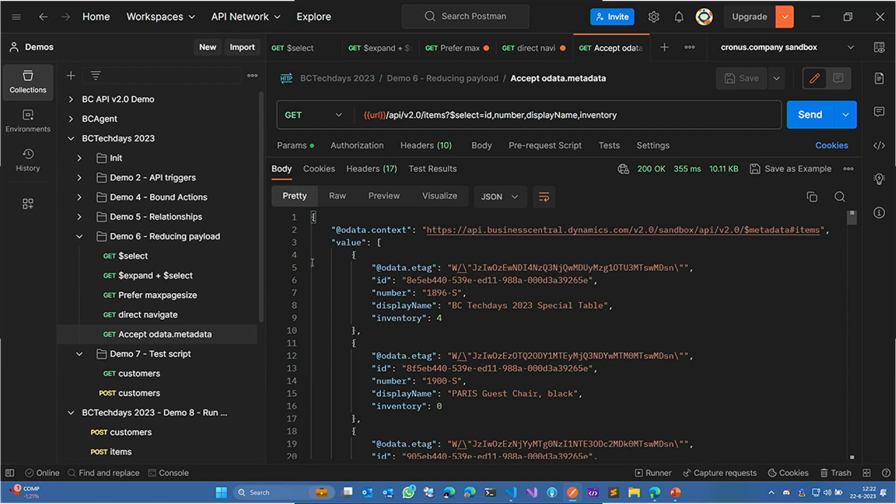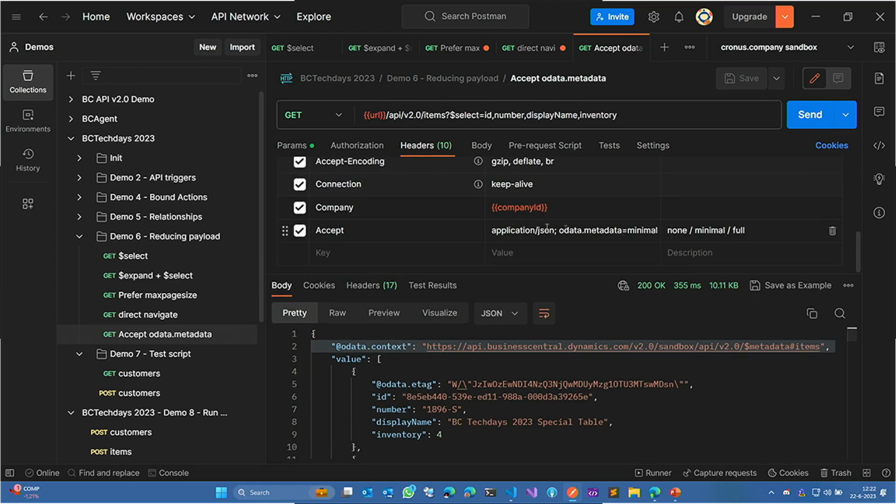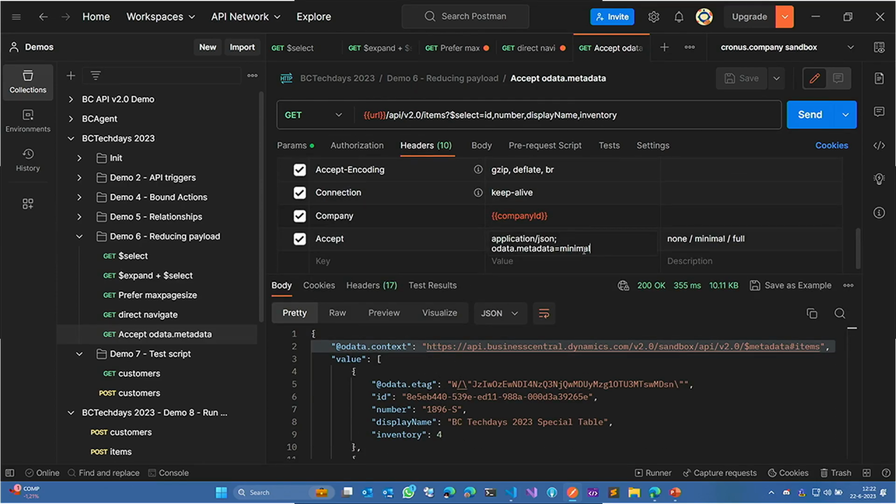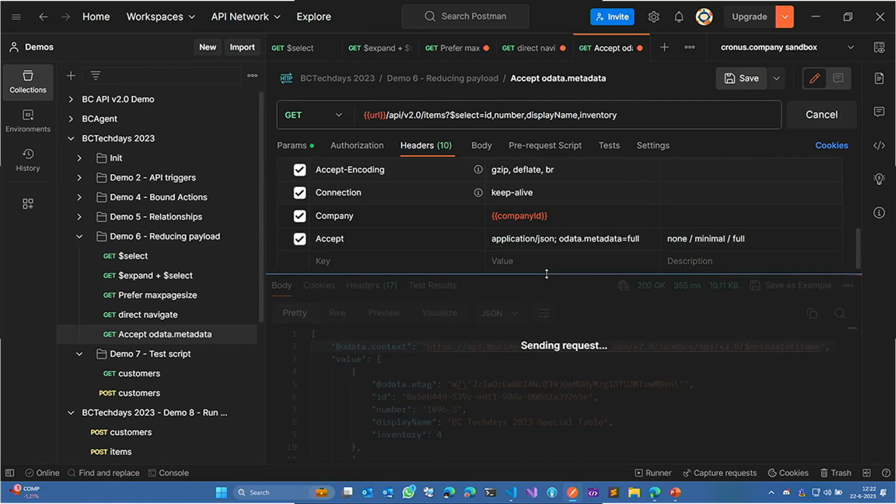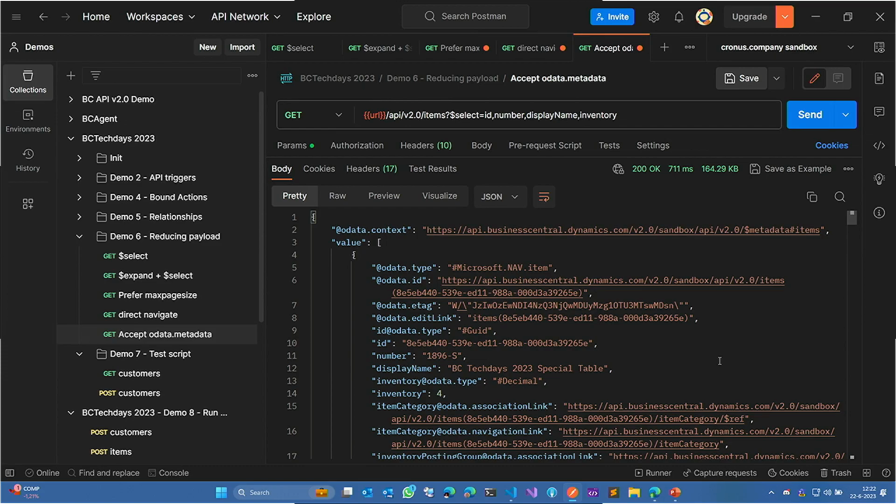Here we have the standard stuff with the OData E tag, and at the top an OData context. Did you know there's a lot more OData stuff? If we specify that we want to have odata.metadata full, we get a lot more information.